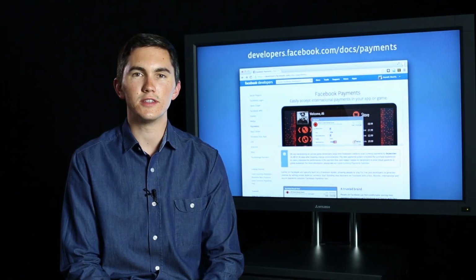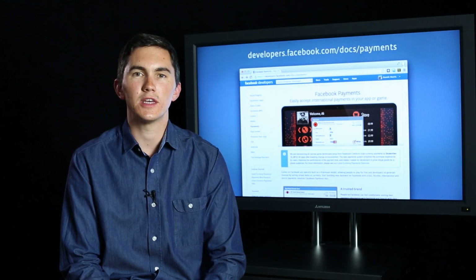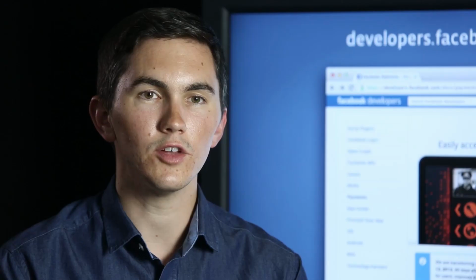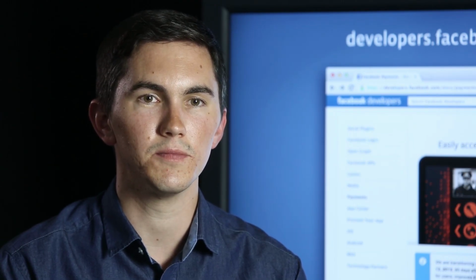To get started integrating with local currency payments, check out the documentation at developers.facebook.com/docs/payments. You'll find detailed instructions as well as best practices to ensure you get the best out of using the new system. You'll also find a step-by-step tutorial which you can follow, along with sample code on GitHub. Remember, in order to continue taking payments on Facebook, you must migrate before the 12th of September.